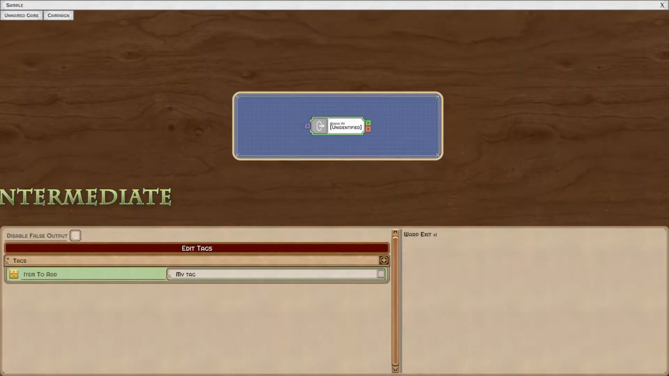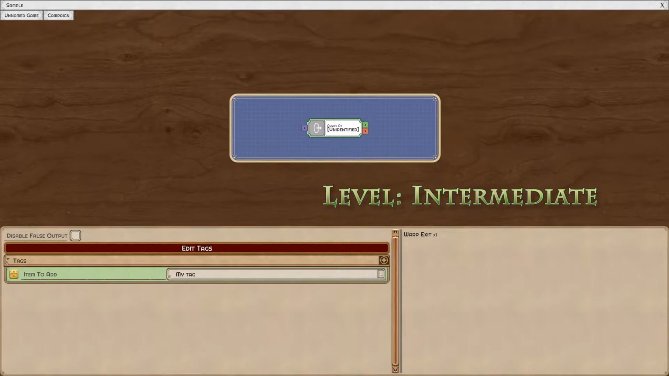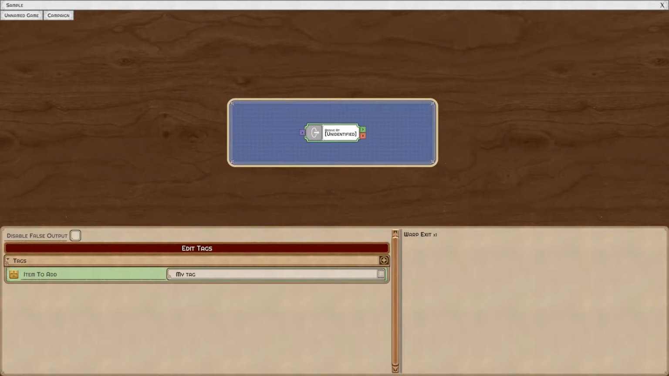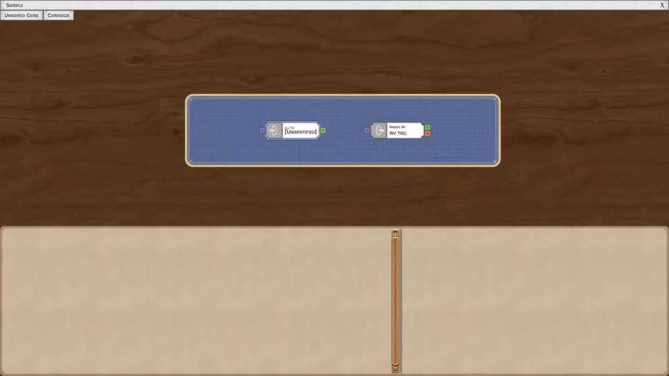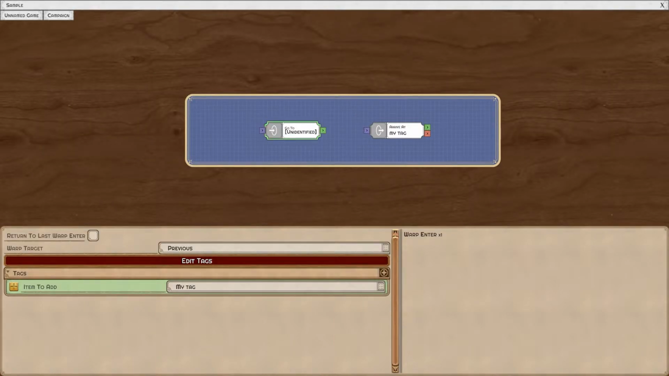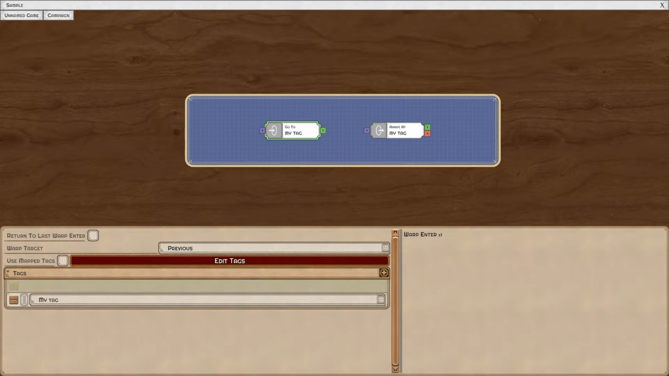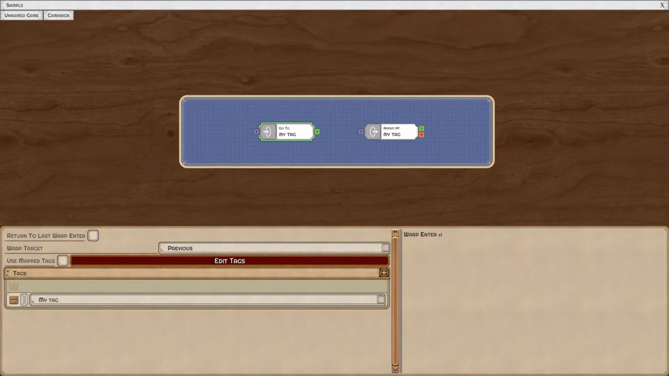Warps are useful for more complex game structures and testing your own games. For an exit, you'll want to add a tag so that it can be targeted by an entrance, which must also contain the corresponding tag. If you haven't watched the video on entrances, I recommend watching that one next.